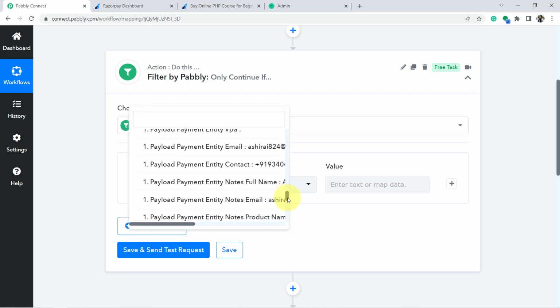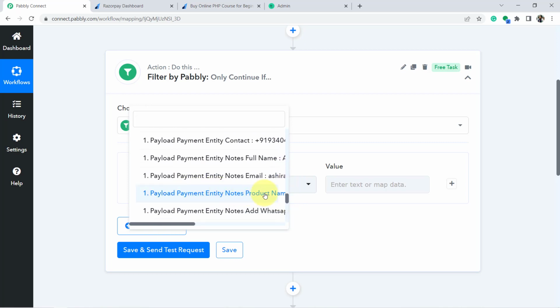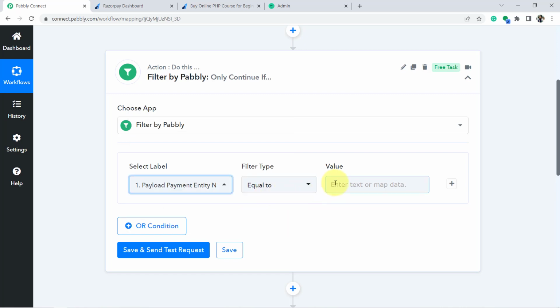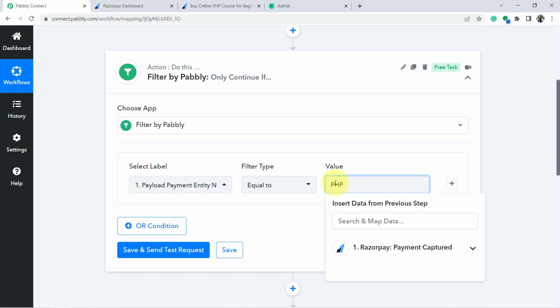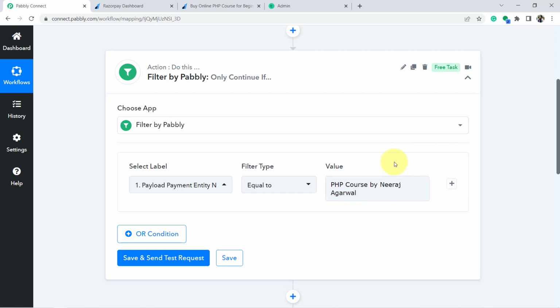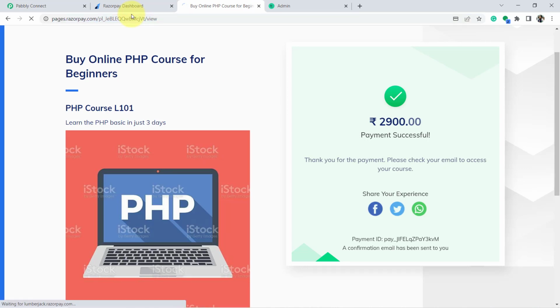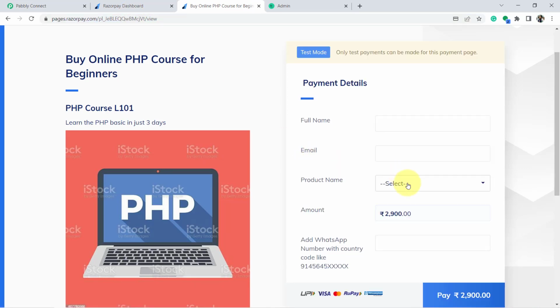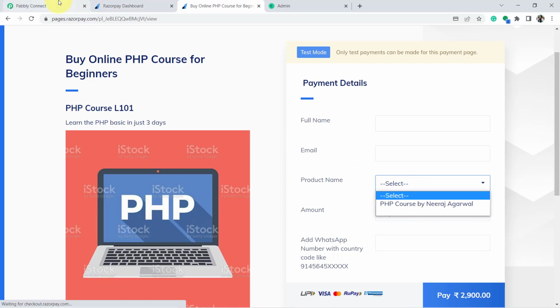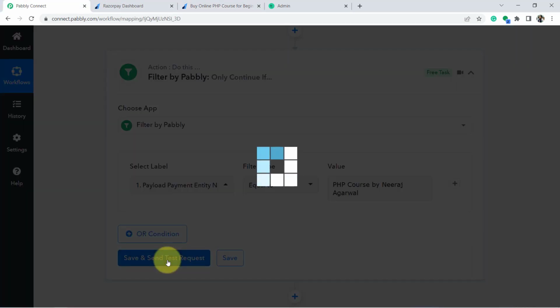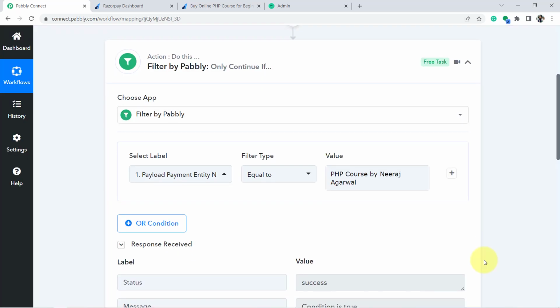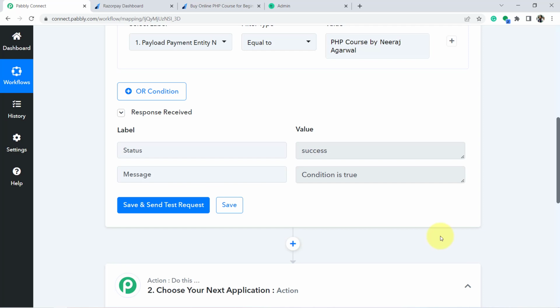And you can see payload, payment, entity, notes, product name. Okay, equal to, what was our product name? PHP course by Neeraj Agarwal. Okay, let me even cross check whether the product name is correct or not. So let's refresh it. Yeah, PHP course by Neeraj Agarwal, it is the same. So now I can click on save and send test request, and we'll see what the response is. And the response is, of course, the condition is true and success, because our condition is actually this only. Okay, so this is how I have set this filter, set this condition.